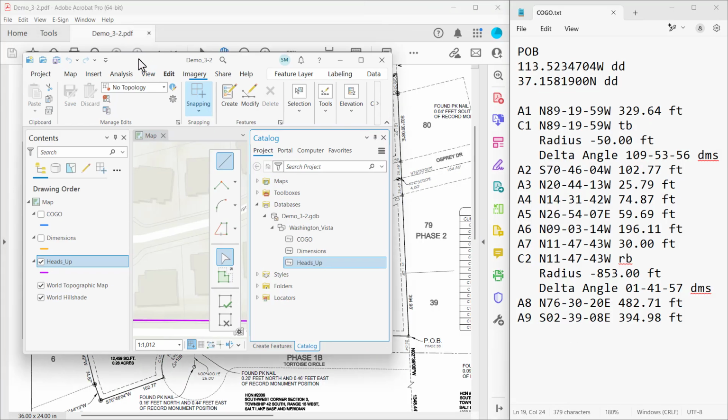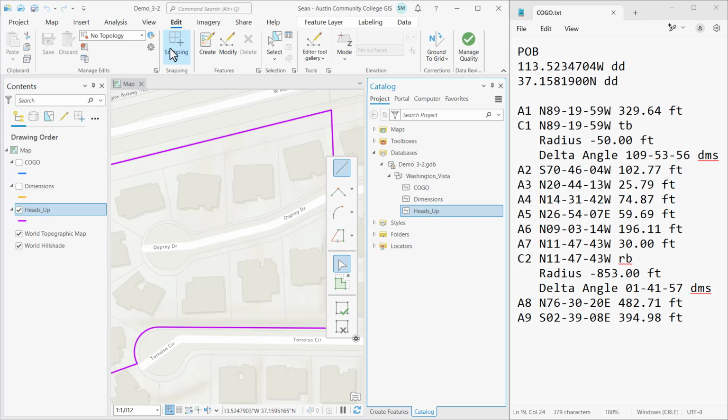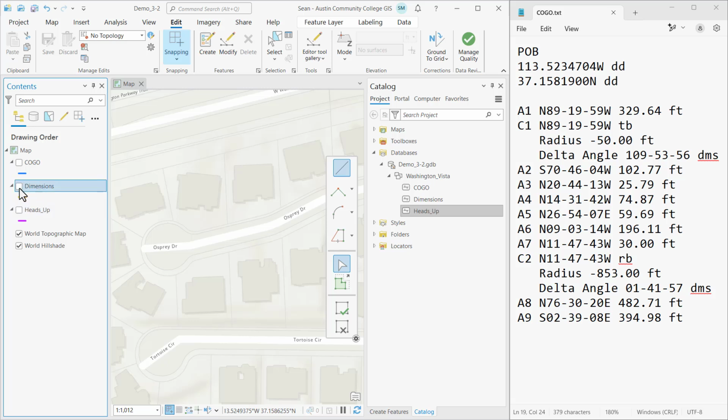Back in ArcGIS Pro, I'm going to rearrange my desktop so I can split ArcGIS Pro with my Kogo.txt notepad document, and then go ahead and set up my edit session. So I'm going to make sure that dimensions is my only visible layer, checked in the list by drawing order panel. Make sure that dimensions is my only selectable layer and my only editable layer.